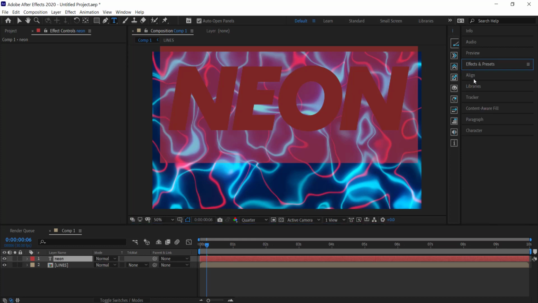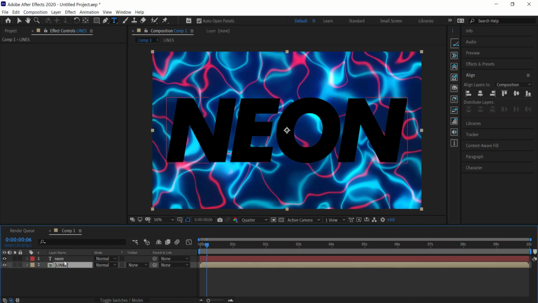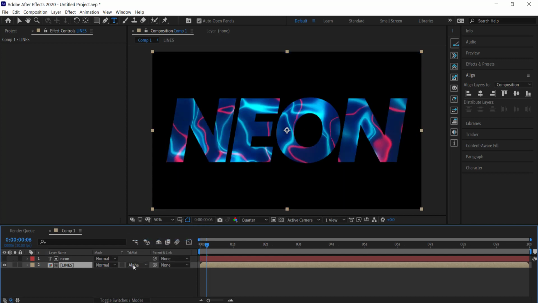Once I've done that, then what I need to do is align this to the center of my document. And then I'm going to make sure that I'm on this mode, and if you don't see it, make sure you double click it. And I'm just going to change the track matte to alpha matte.